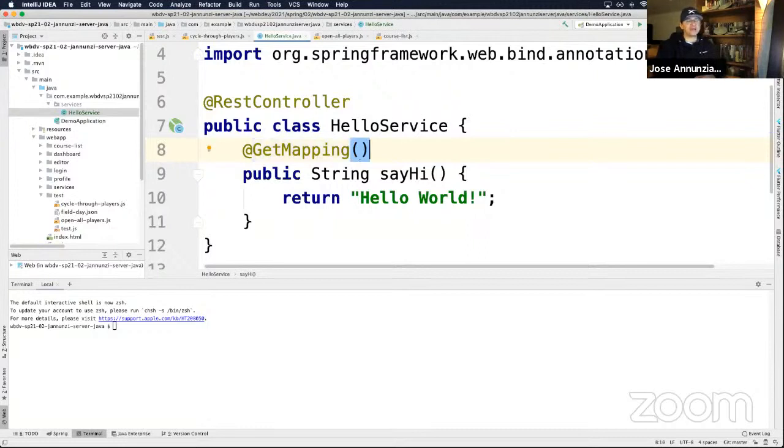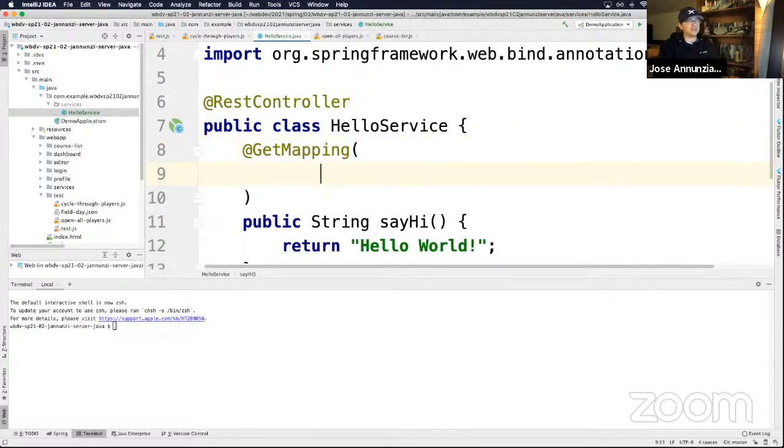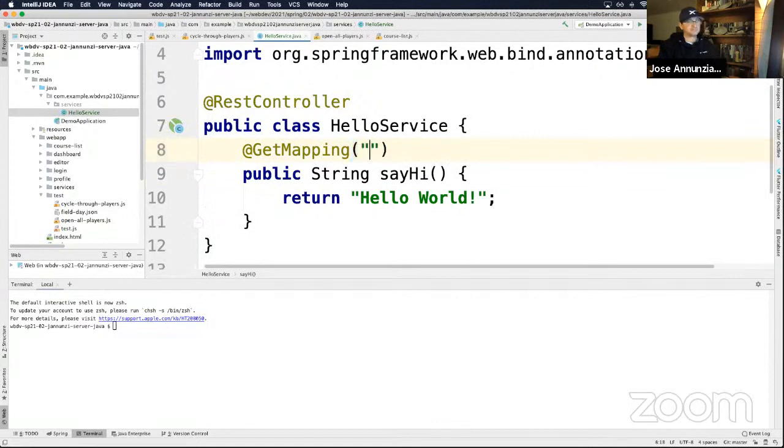And then I can put here in parentheses what the URL is going to look like. So I can say that it's going to be mapped to hello. And so what I'm doing here is configuring the server to listen for this URL in its HTTP requests. If it sees this in the URL, I want it to run this function. Okay, so let's do that.